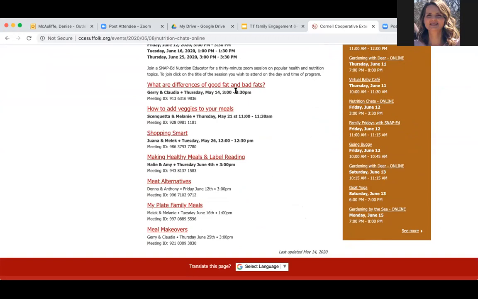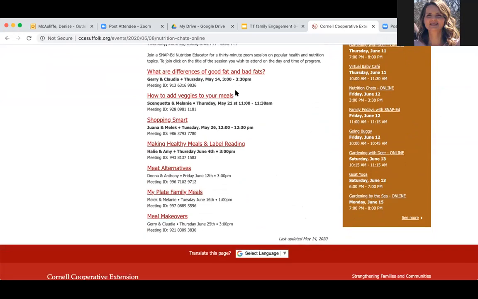And some just give the meeting ID, which makes that a little easier because there's no registration necessarily, but you can just open Zoom and log in there as well. So that's the Cornell Cooperative Extension, which Barbara, you have experience with, right?